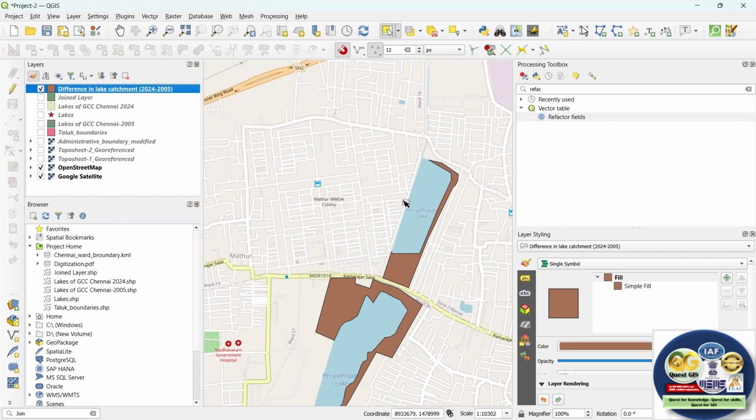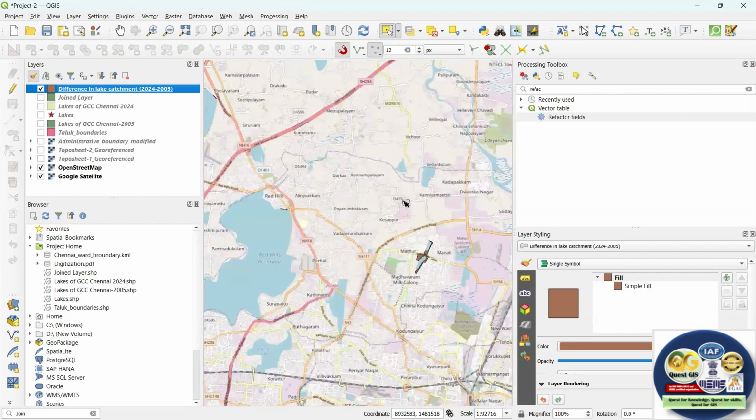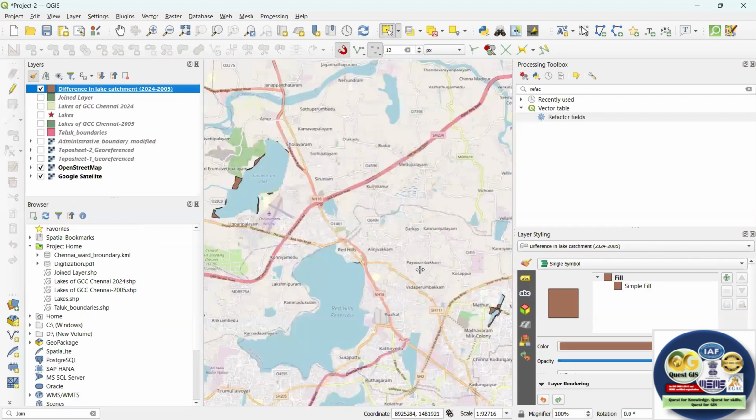Now we want to see whether these changes are positive or negative. Positive means the catchment area has increased, because we are taking 2024 as our input layer. Let's zoom and look. Let's quantify that part as well, and let's try to visualize that part in our interface.